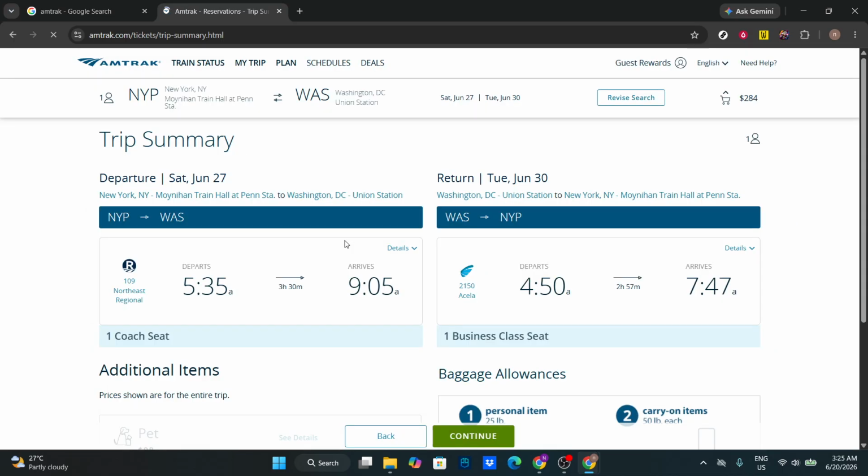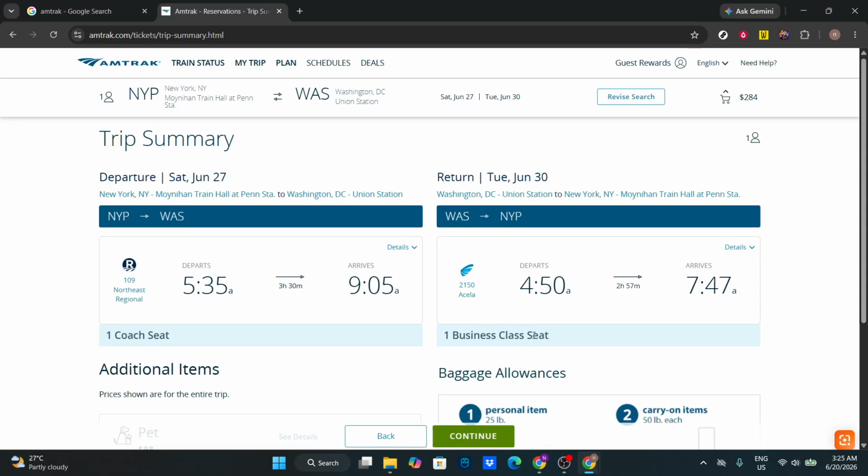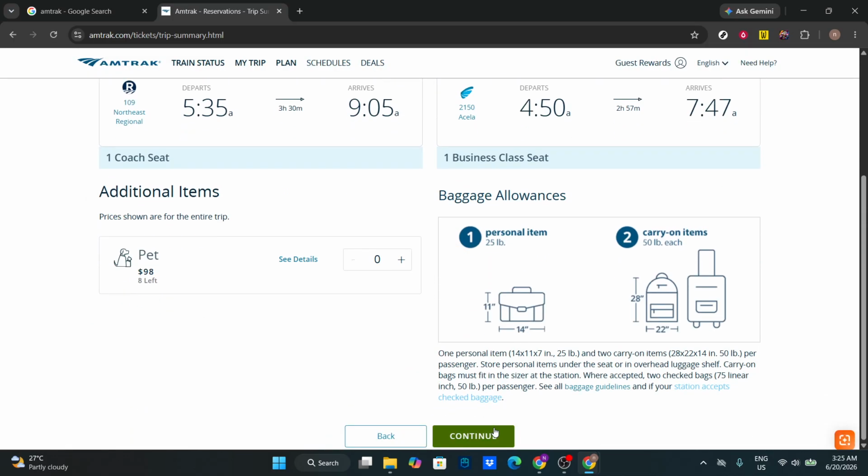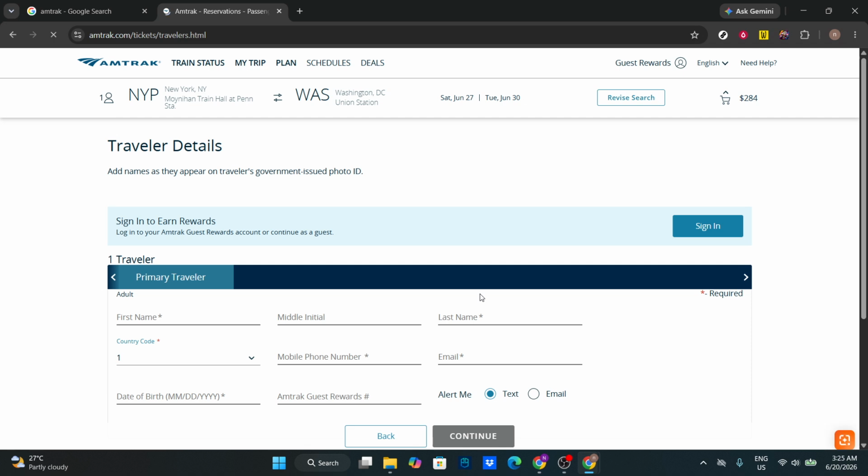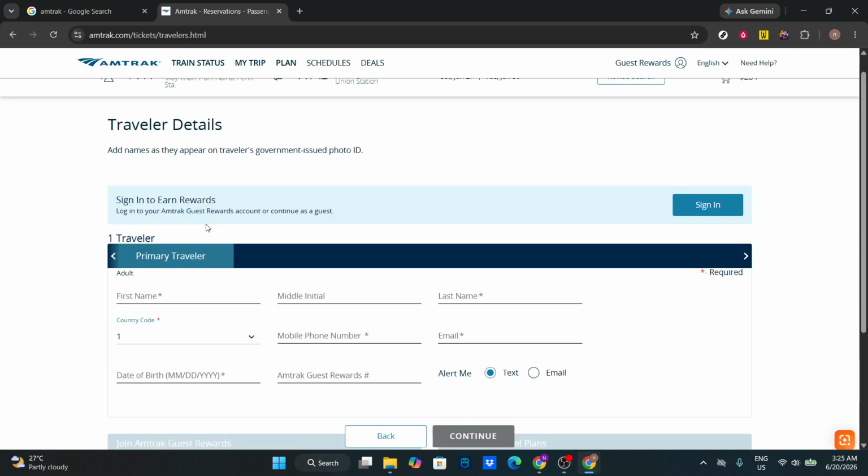You'll then arrive at the traveler information page. Here, enter the required traveler details carefully. It's a good idea to make sure names and other travel information match the traveler's identification and trip plans to avoid issues later. When you've finished filling in the traveler details, click Continue to Payment. That will take you to the final stage where you can complete your booking.